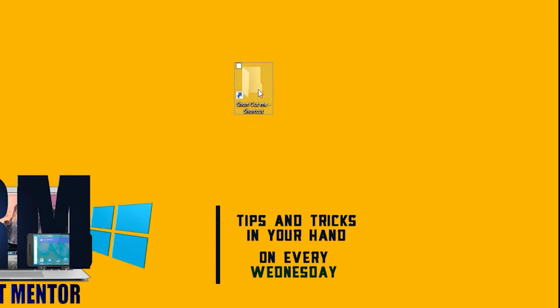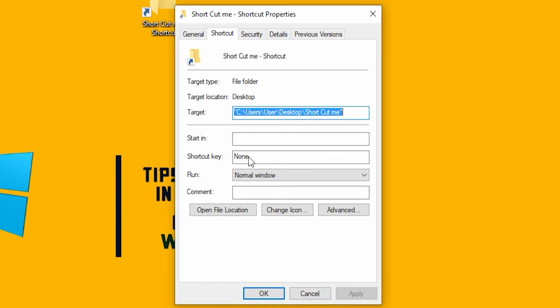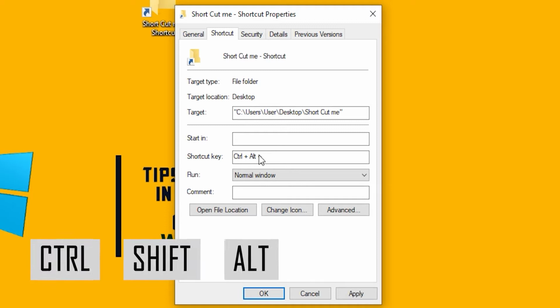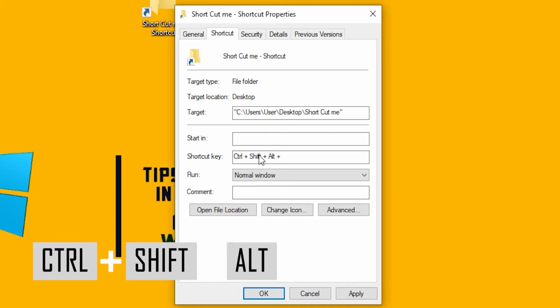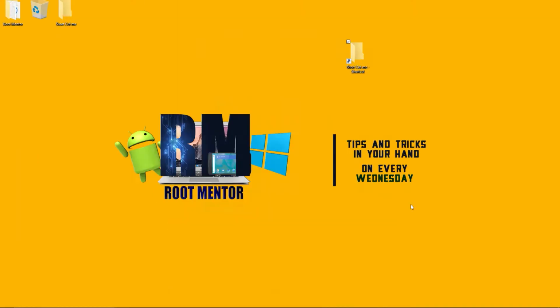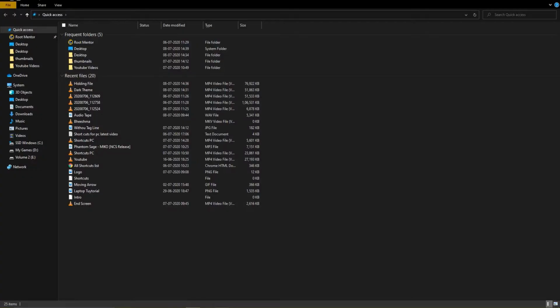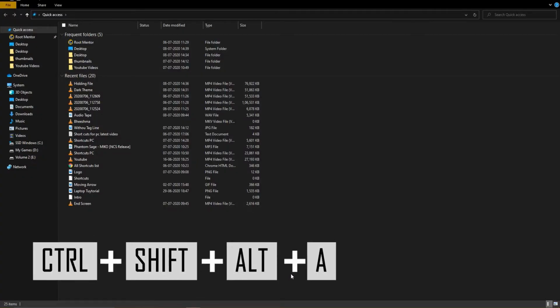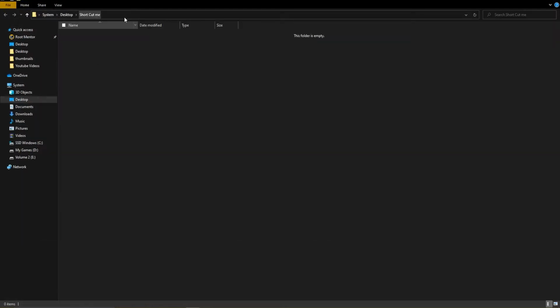Now right-click on it and go to the Properties panel. Here you can see a shortcut key assign option. Give your desired shortcut. After assigning the key, click Apply and close the window. Note, this process works only when you run the application. Now click the shortcut key you have given. And you can see your application opens up.